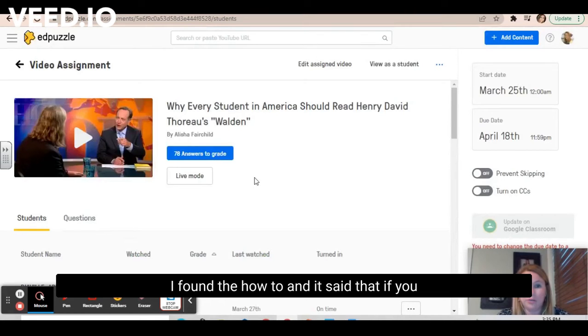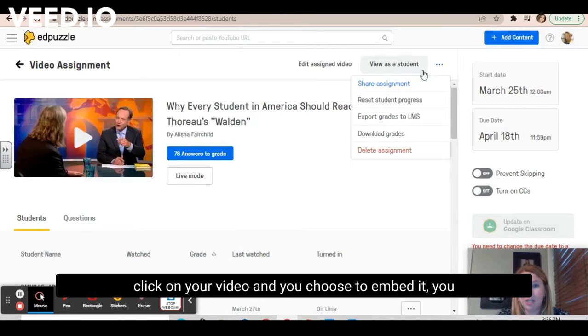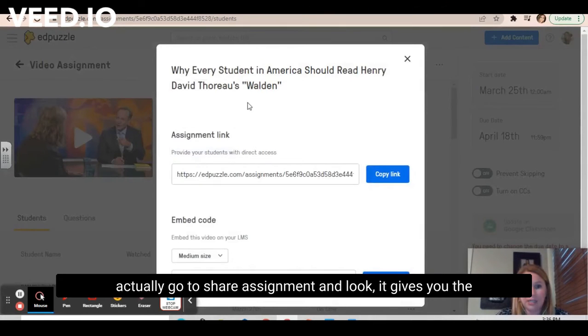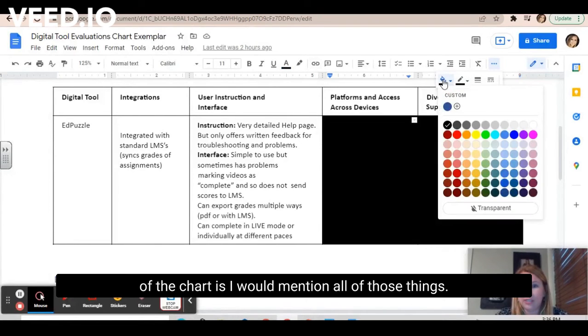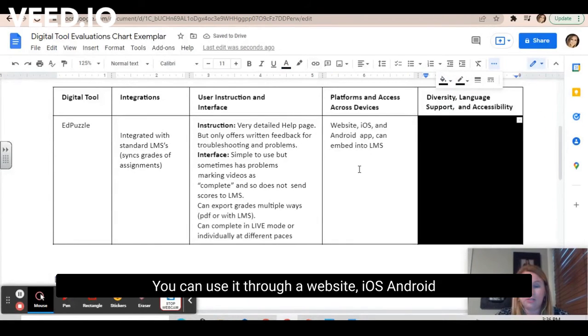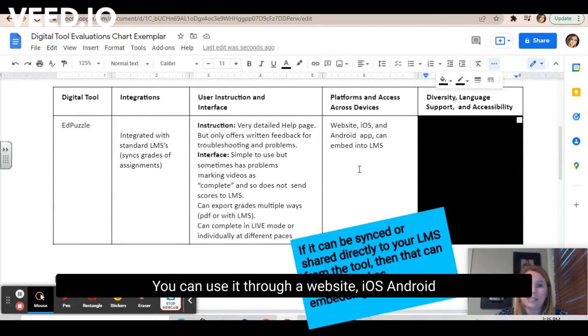I found the how-to, and it said that if you click on your video and you choose to embed it, you actually go to share assignment, and look, it gives you the way that you can copy the link, and it gives you the way in which you can embed the code and even what size you want to embed it as. So what I would do when I'm filling out this part of the chart is I would mention all of those things. You can use it through a website, iOS, Android app, and it can be embedded into an LMS.